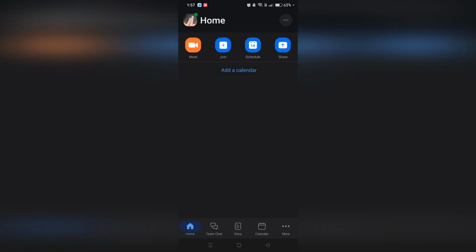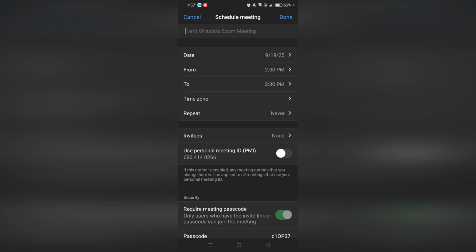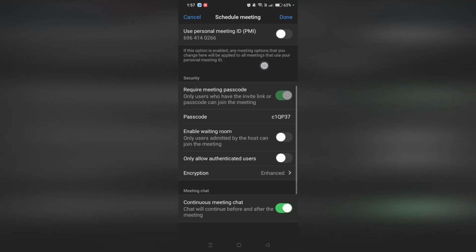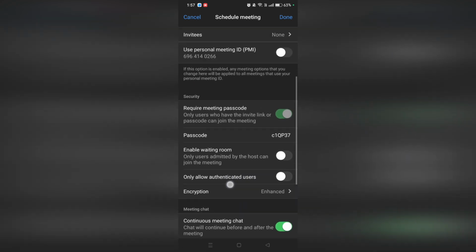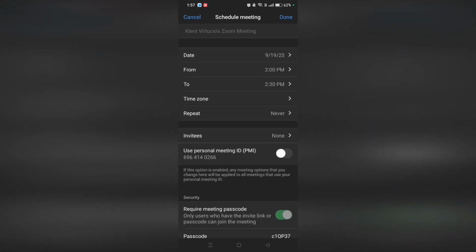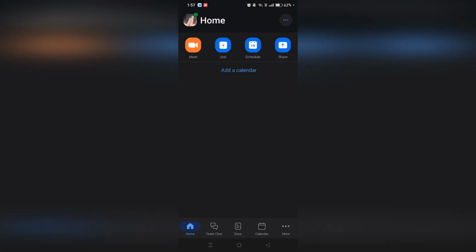We have the schedule right here. The schedule right here, we can schedule our meetings. Say client virtual Zoom meeting, we can add Zoom meetings right there. Passcode right here, change it if you want. A host video, there you go. You can customize date and time zone, and repeat how many times as you want. Let's say every Tuesday, every Monday, something like that. And the time, there.